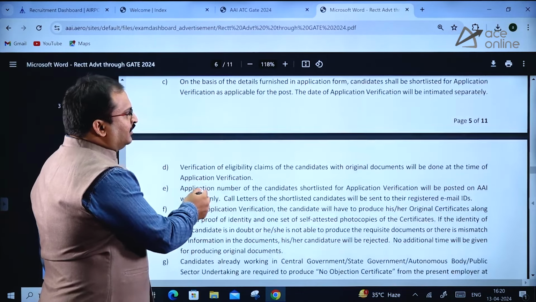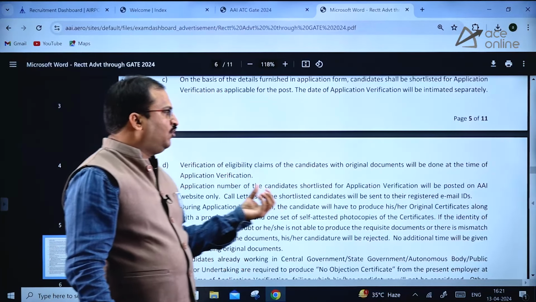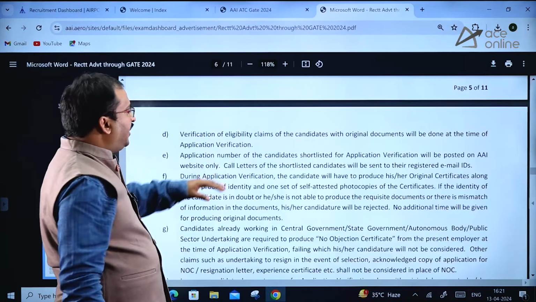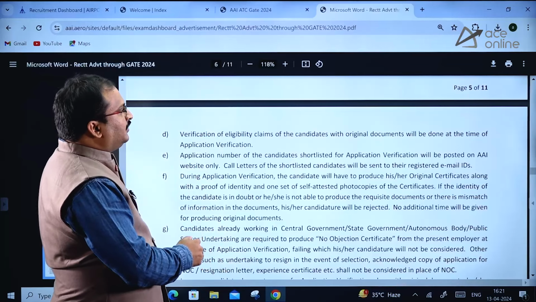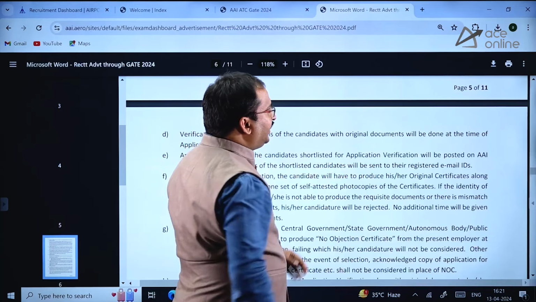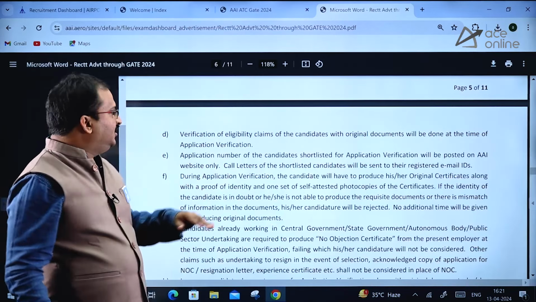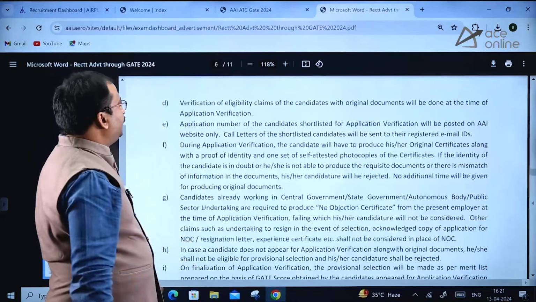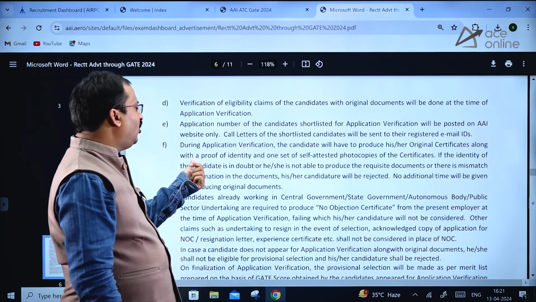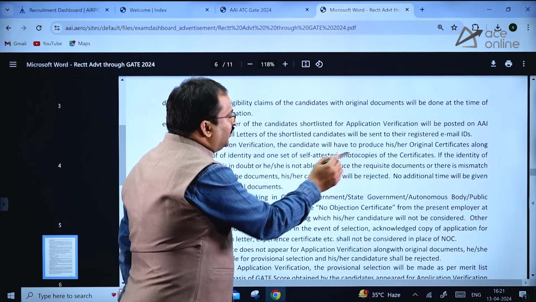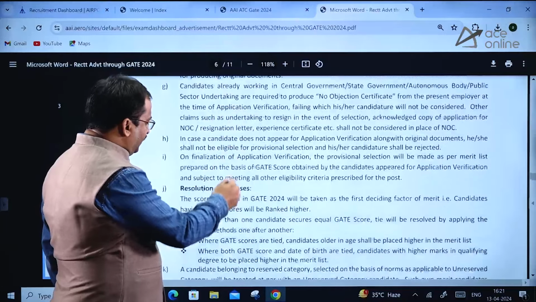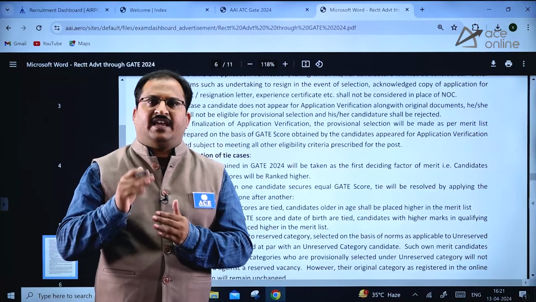During verification, the candidates have to go with original documents, and they should be on time for the application verification process. The application numbers of candidates shortlisted for application verification will be posted on the Airports Authority of India website only. Call letters of the shortlisted candidates will be sent to their registered email IDs. So try to remember all these points, dear students. These are important things. During application verification, the candidate will have to produce original certificates along with proof of identity and one set of self-attested photocopies of the certificates. So this is all the important information that was given, dear students. Go through all these instructions, then go for applying.